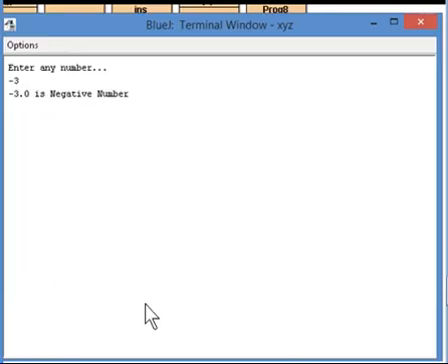So on the terminal window, I have asked the user to enter a number. The user has entered minus 3. So what happened? The value displayed is minus 3.0, because it is a double type of variable I have taken, and it is a negative number. I hope you have understood the programs this time.